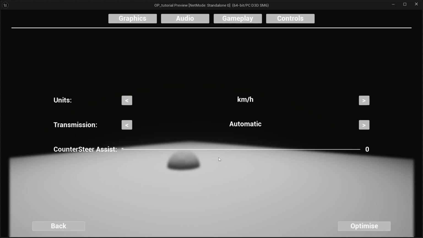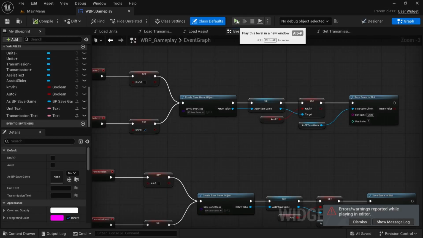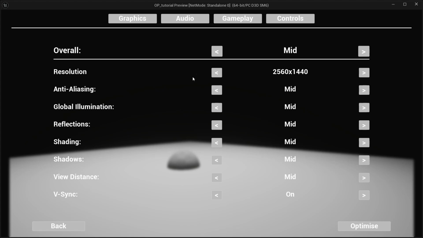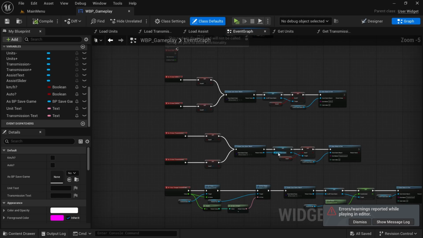We are getting values. Just gonna leave this like this. So it's KMH automatic and then a value of 7, back, quit, and then play the level again to see if it saved the values. Settings, gameplay, KMH automatic with a value of 7. It appears to be working.